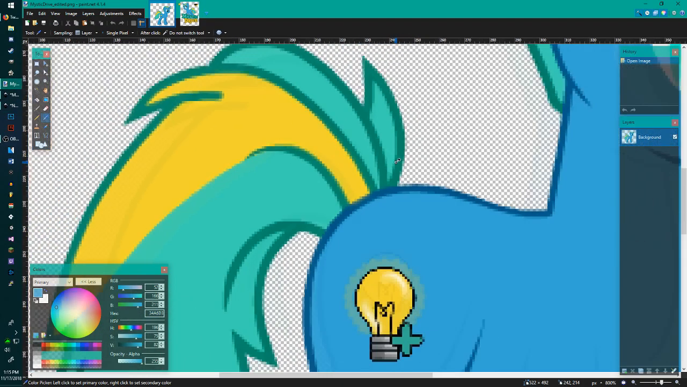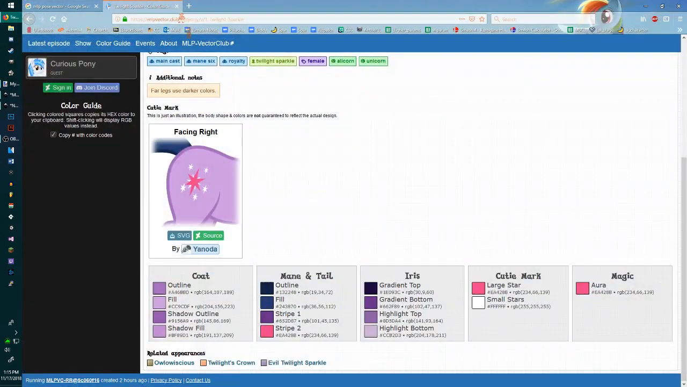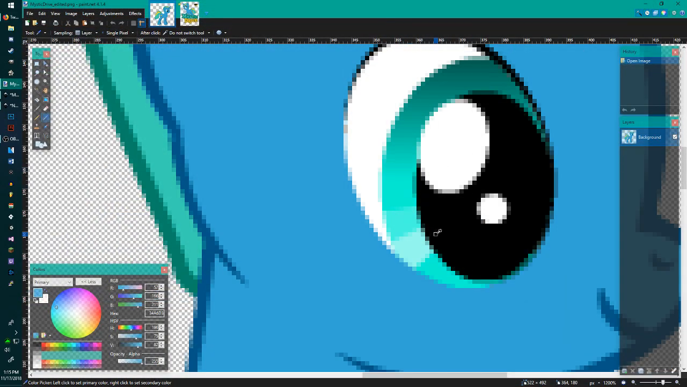And let's see, what are my eyes? The Pony Maker eyes are only a gradient of 2 colors. The show ponies' eyes are a gradient of 3 colors. You can kind of see 3 different colors. I will show you how to do those. So let's pick this first color down here.